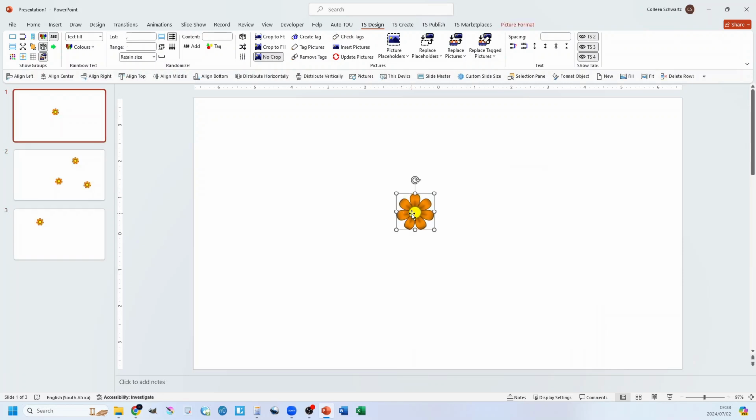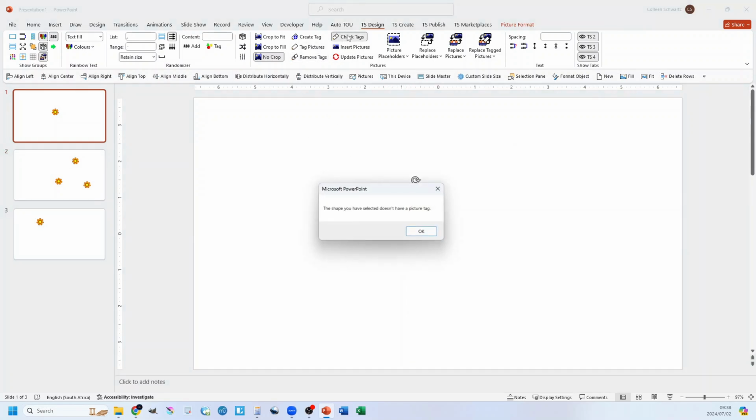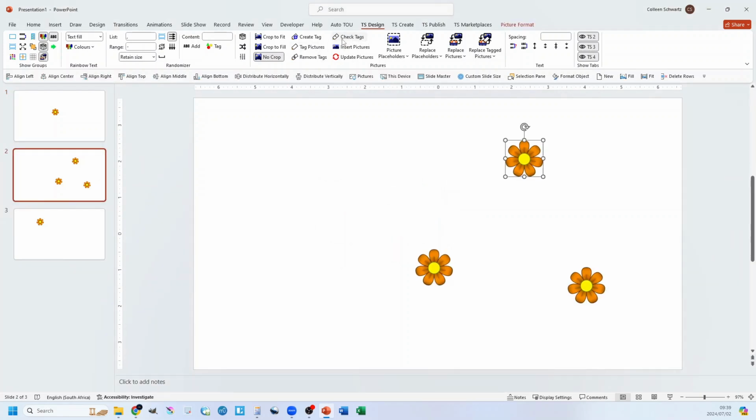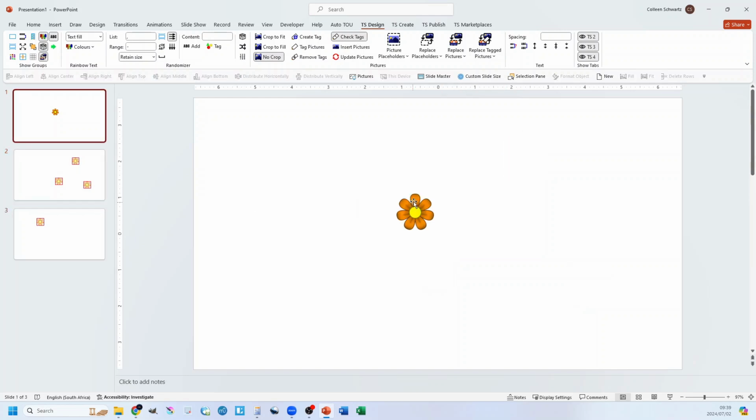If you want to remove a tag, you can just select the picture and click on the remove tags option. Then when you check the tags again, you'll see that that one now has no tag. If you check the other pictures' tags, they still have their tags. It's just this one that I removed the tags for that no longer has a tag. So you can remove tags if you don't want to replace all of those pictures.